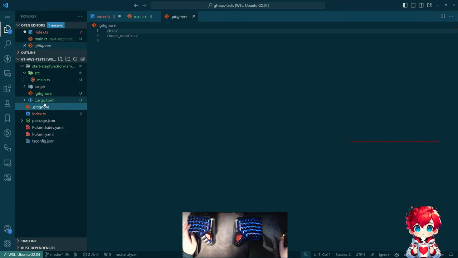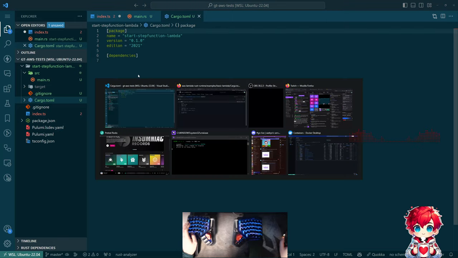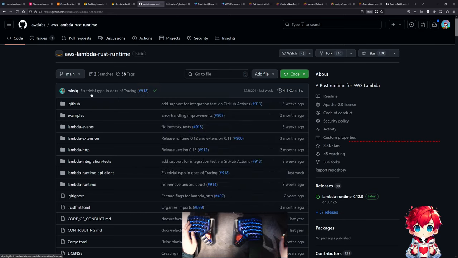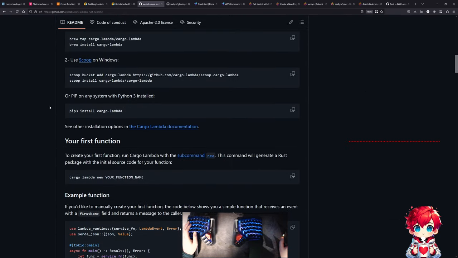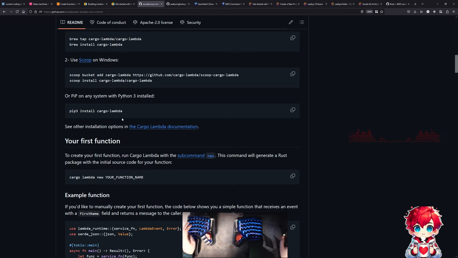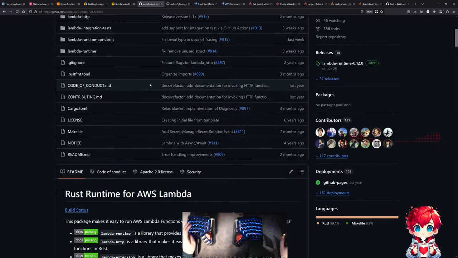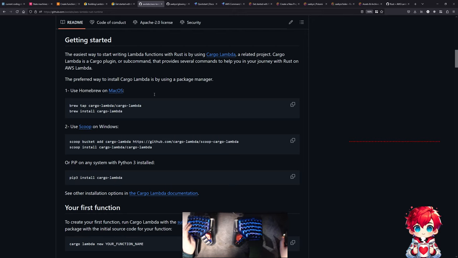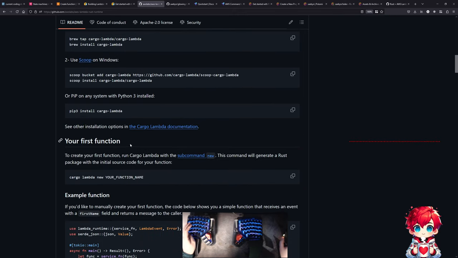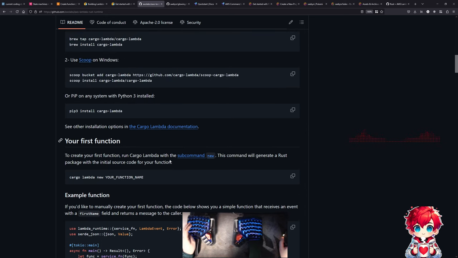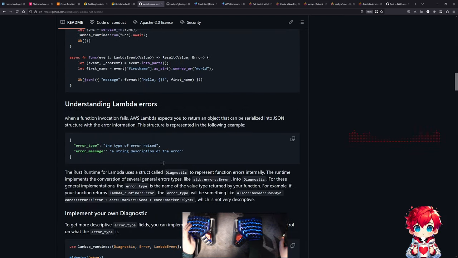So let's compare the default one with what we want. Version, edition, dependencies. Not the right path for the Lambda runtime. Let's see. Okay, so here's an example that we'll want to take. Oh, I see. So this is an extension to make it easier to just run cargo lambda new function name. That's cool.